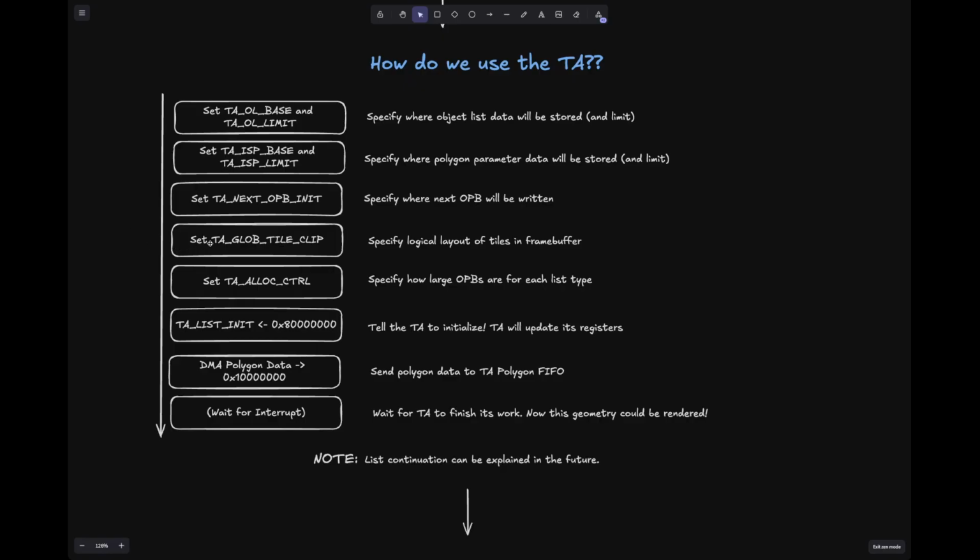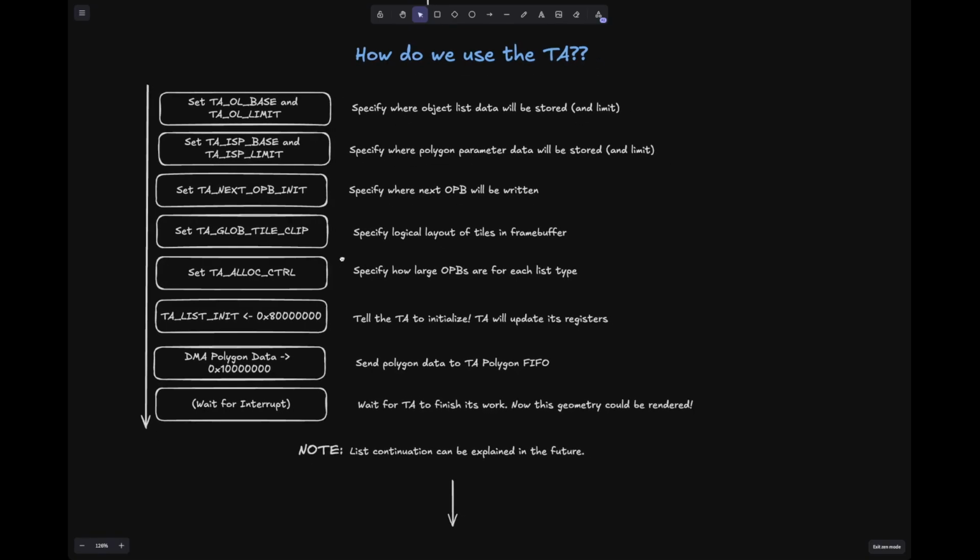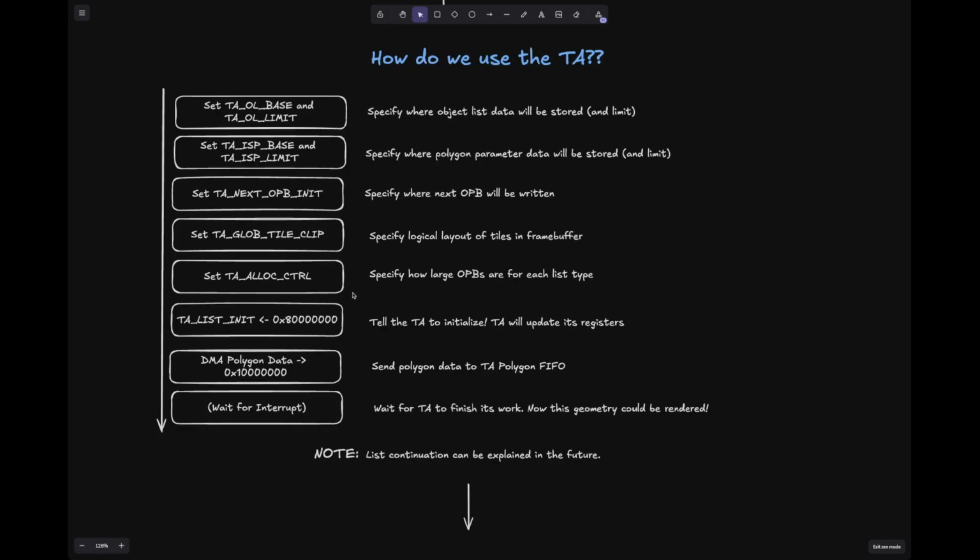For using the TA, we also need TA global tile clip. So there is a logical layout of how tiles are arranged in the frame buffer. All this register really encodes is that my frame buffer is M tiles by N tiles. So 30 by 20, for instance, in the case of a 640 by 480. It's just how many tiles wide and how many tiles tall. That needs to match for the TA to write into the correct places.